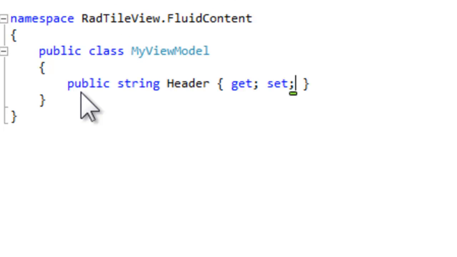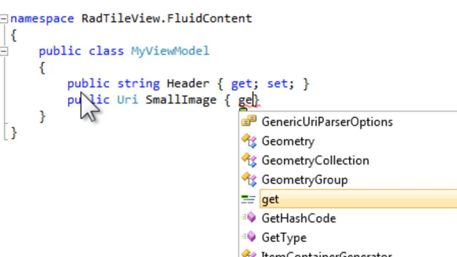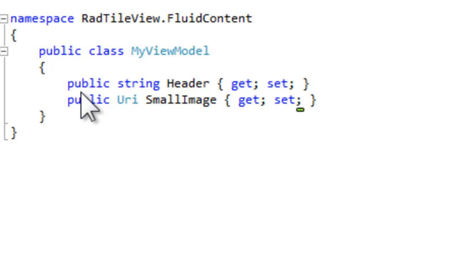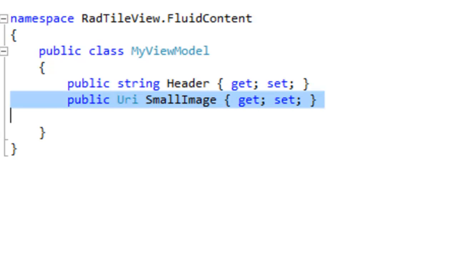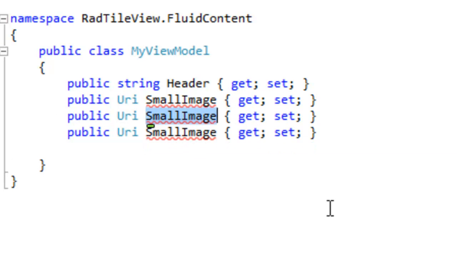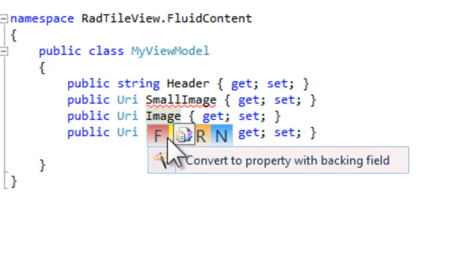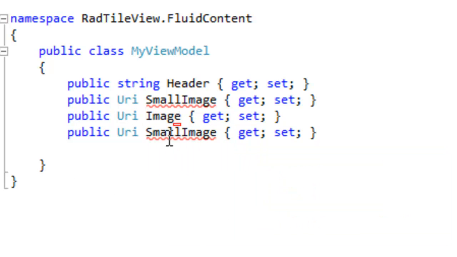Save that. Inside MyViewModel, we're going to create some properties. We have a property for the header, which is of type string. We have a property for each of the three images we're going to use as the content of our tile. So for that we need a small image, a normal sized image, and a large image, and we will create properties for accessing each of those three.